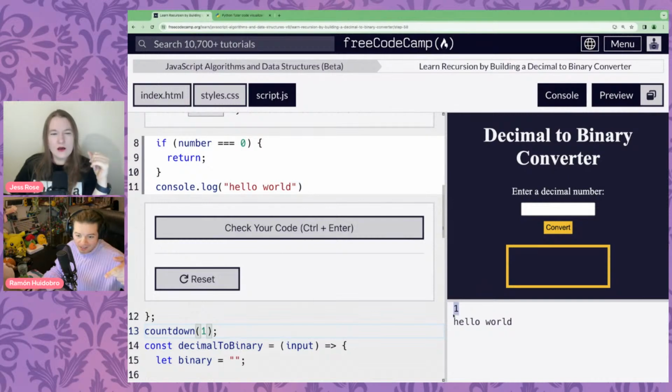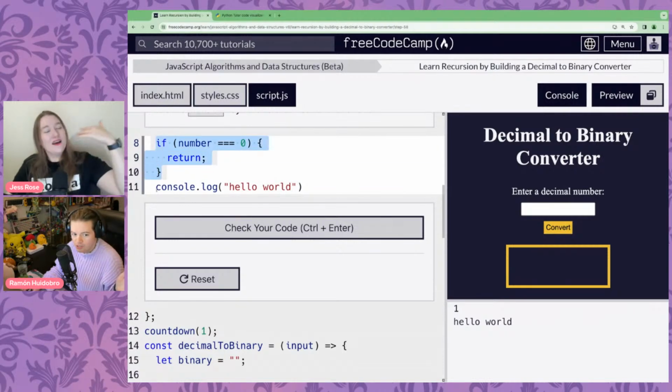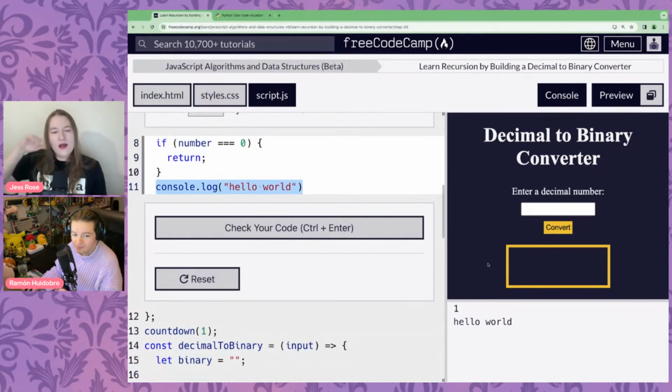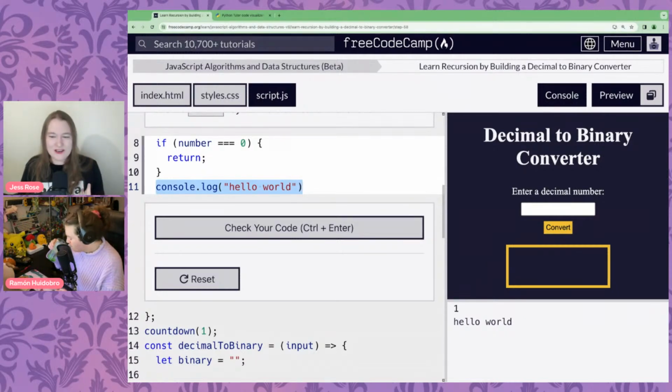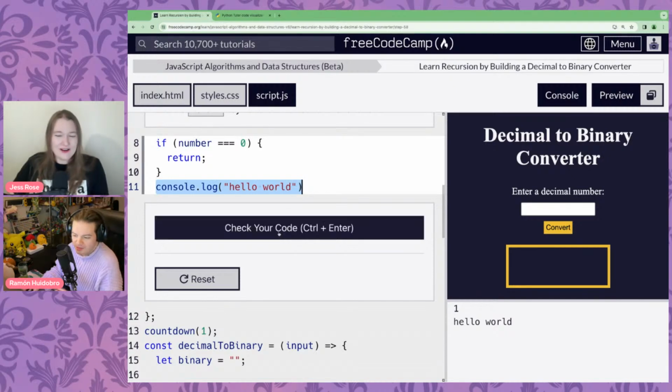Check it out. It console logs a 1. Then it checks, hey, is number 0? Oh, no, it's not. So we don't return. And this doesn't actually count down because we haven't written that additional logic in yet. Even though the name of the function tells us we should expect something that says countdown, we're not there yet. Everything's fine.